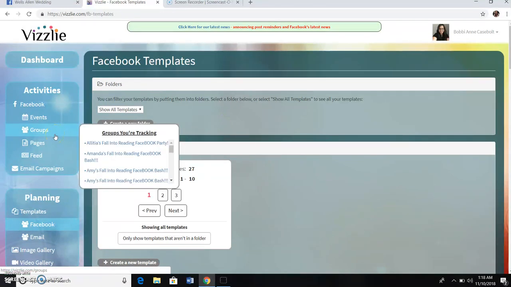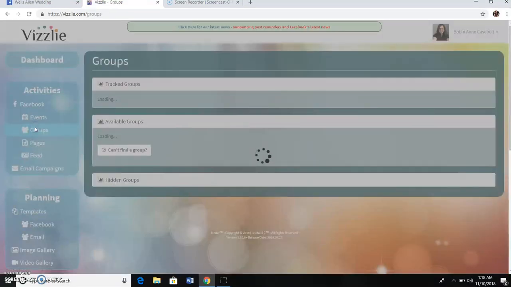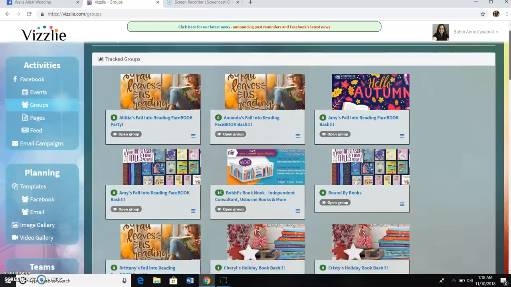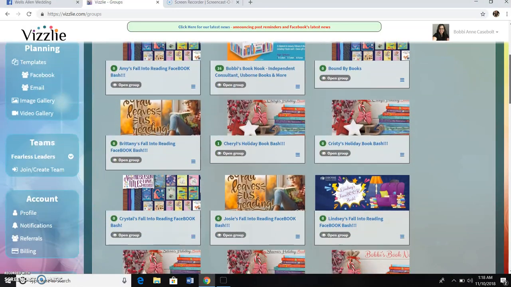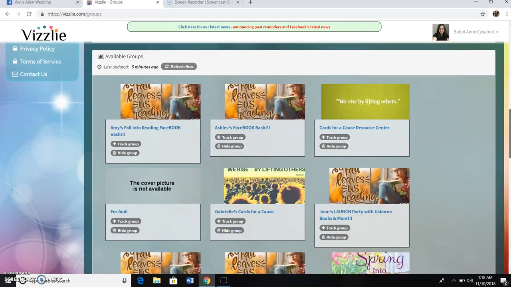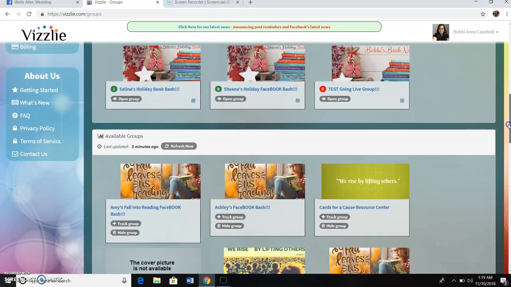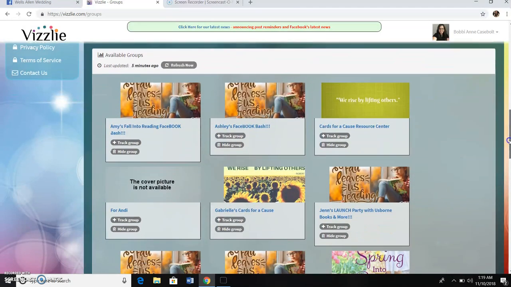So now you've got your template imported, and you're going to want to add the template to one of your groups. So to do that, you'll want to click groups here in the activities, and you can see here what groups I'm tracking. But if you're brand new, you won't have groups there that you're tracking yet, when tracking means groups that you're working in.